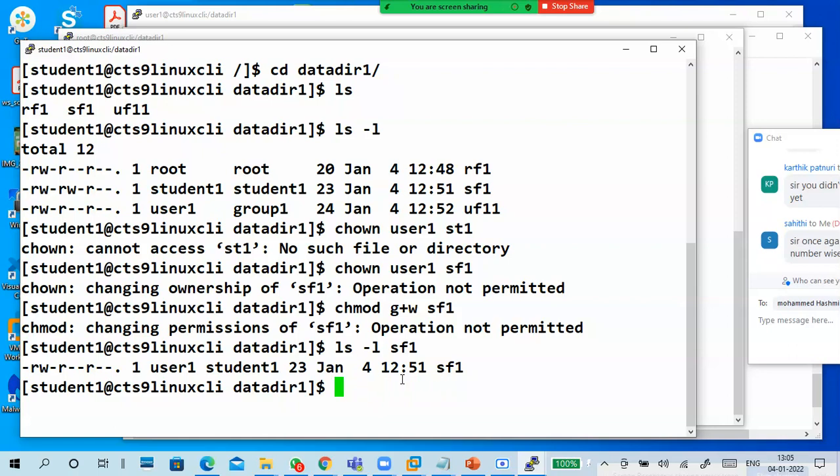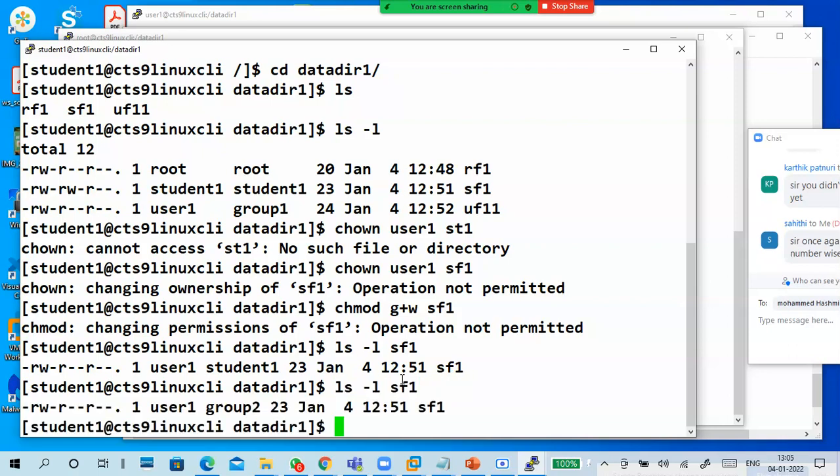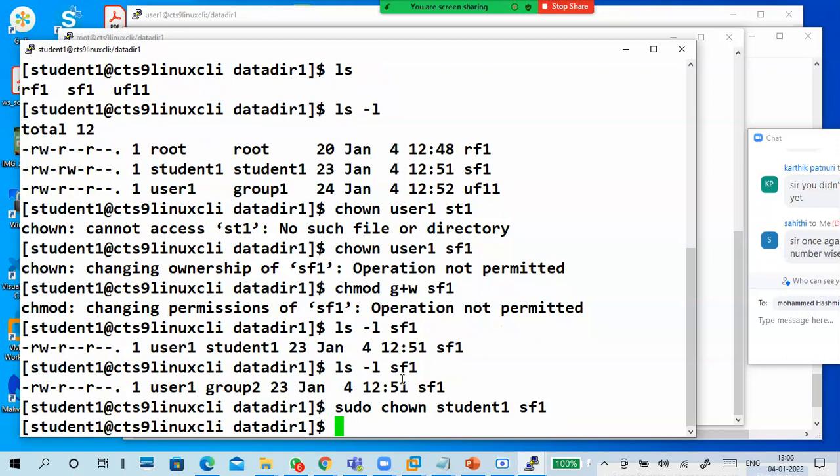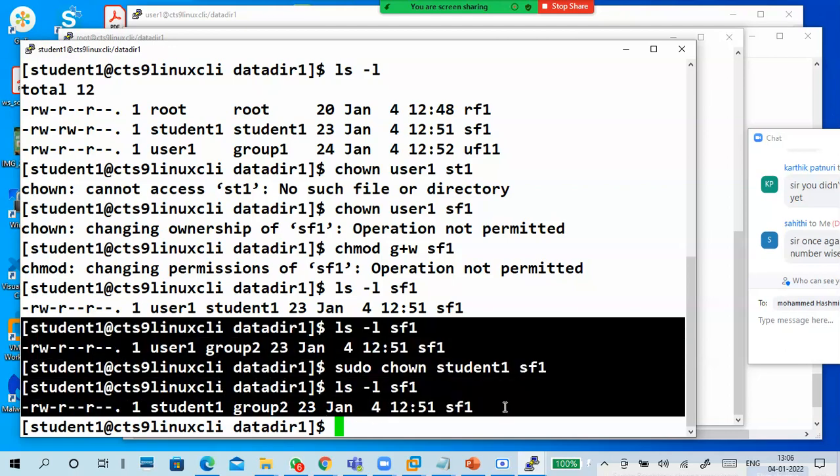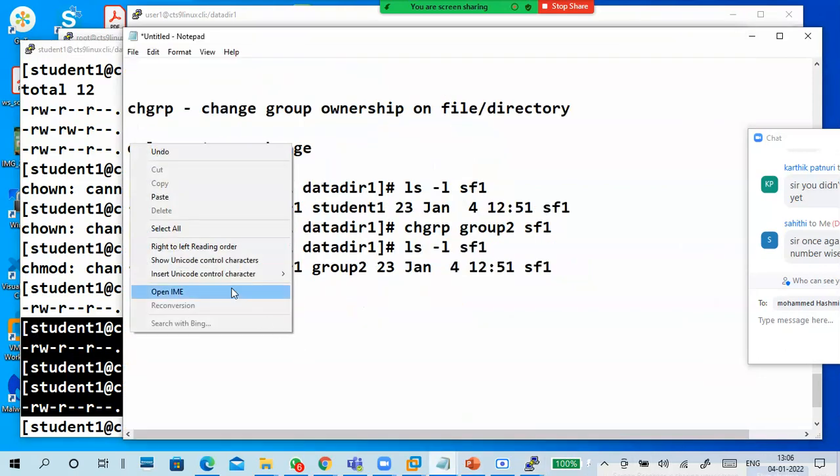So first of all, you have to check who is the owner, who is the group. Sudo chown student one. I'm changing it back to student one. Owner, I'm changing. Changing. Done or not? Okay, sir. Very good.